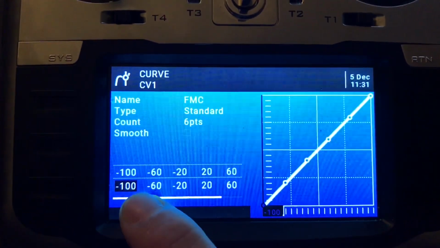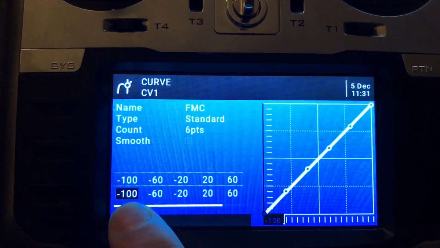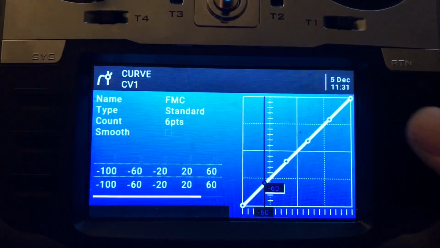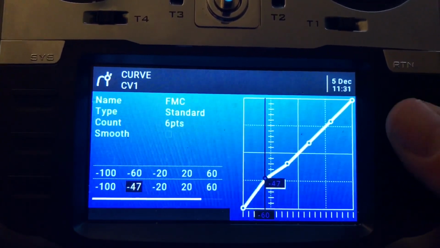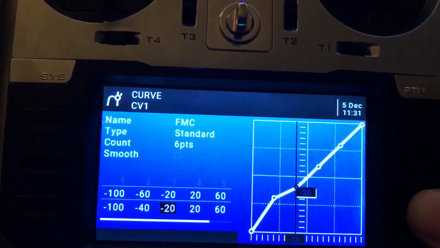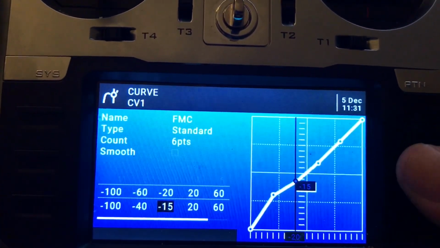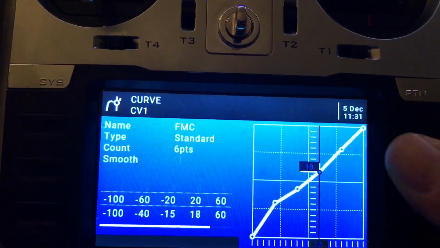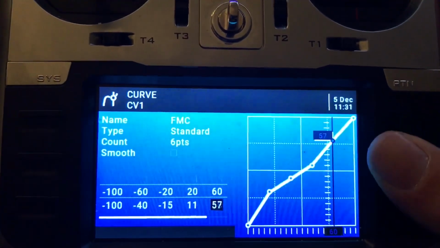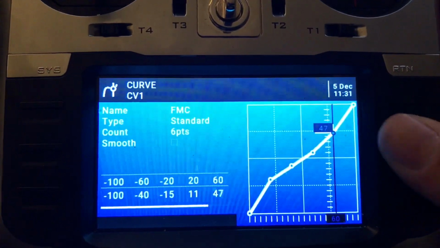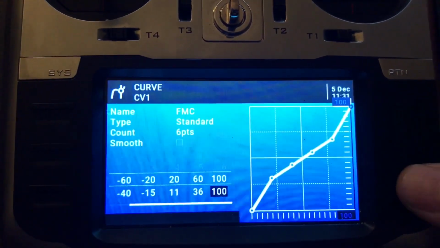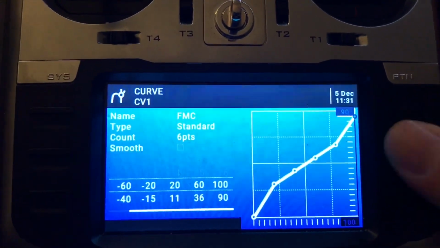So the first point here will be minus 100. Here, this one will be minus 40, and the next one will be minus 15. The next will be 11. The next one will be 36. And the last one will be 74.